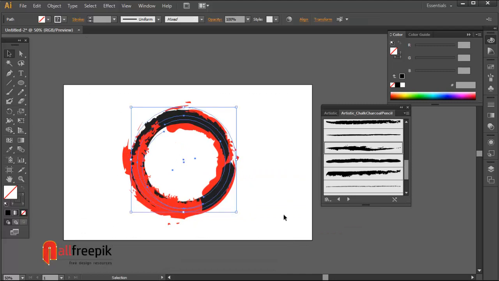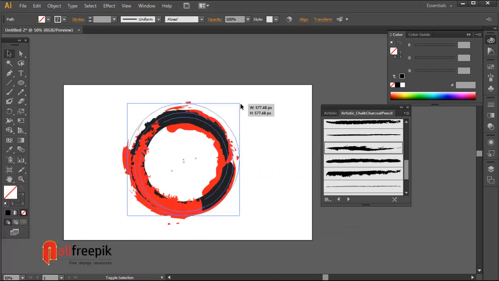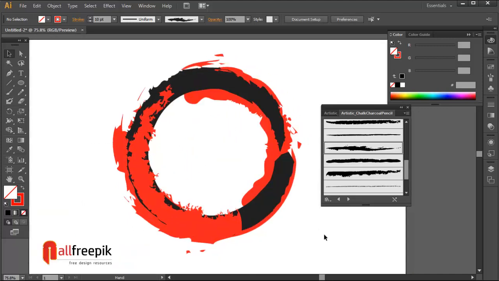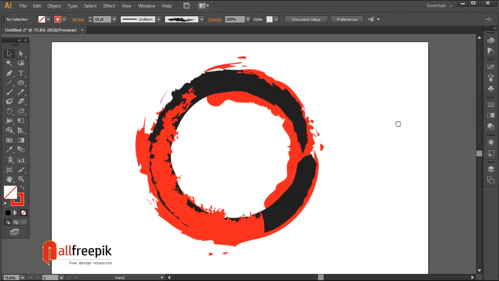Finally, your brushstroke circle design is now ready. Please follow step by step, and it's an easy way to create a brushstroke circle design in Adobe Illustrator.